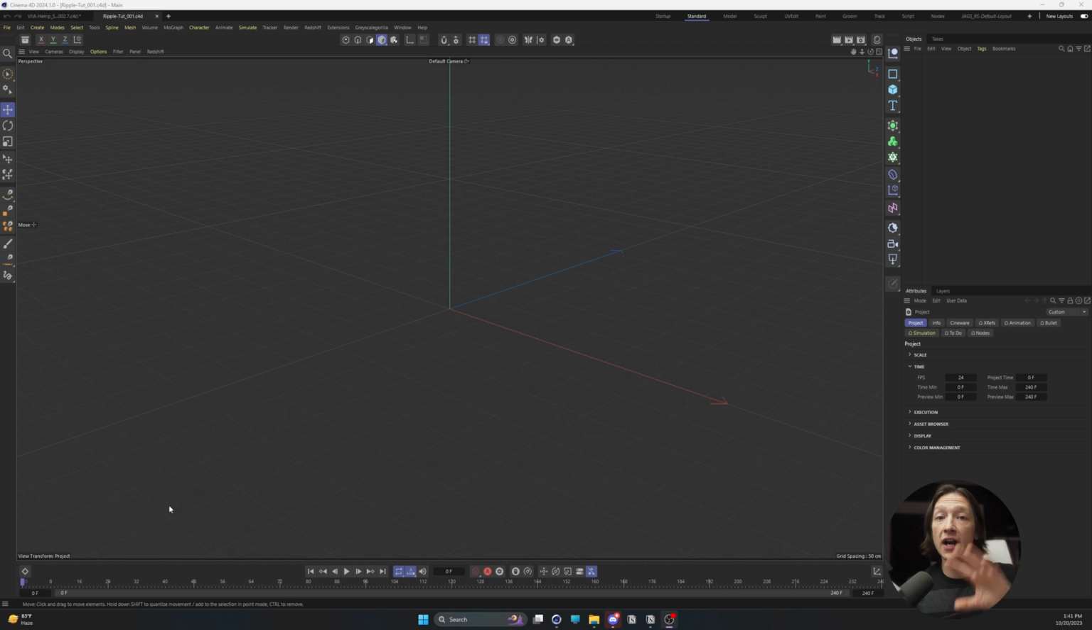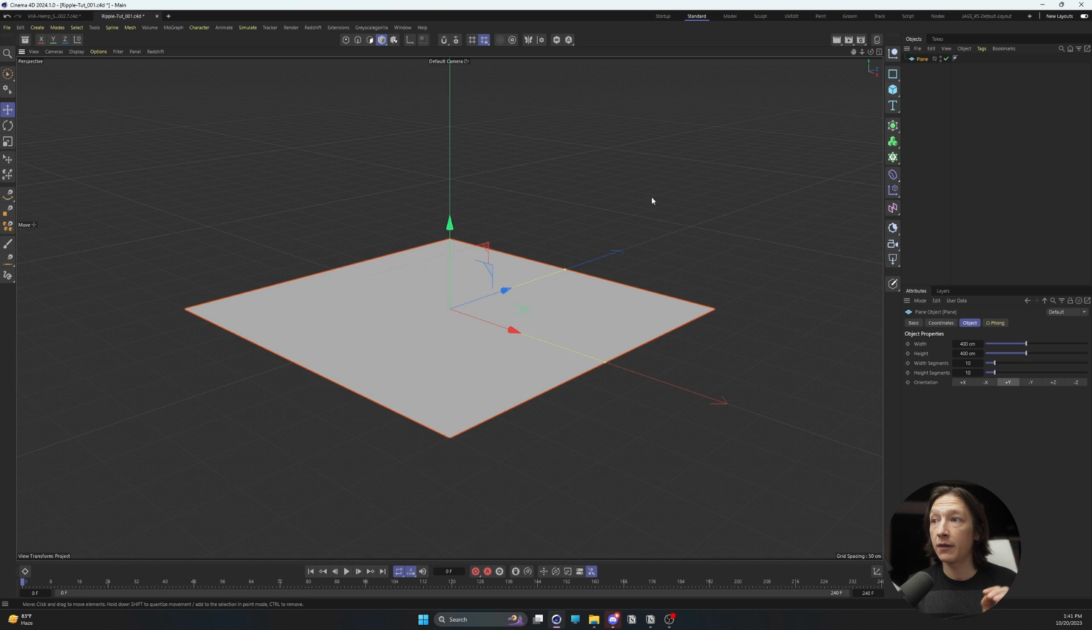Starting in Cinema 4D, I have a blank, empty scene right here. Now, I have my default settings, but if you're doing a ripple effect, I highly recommend going beyond the default number of frames. I set mine to 240 frames, and then I set my frame rate to 24 frames per second. To start the ripple effect, you need to go up and create a plane.